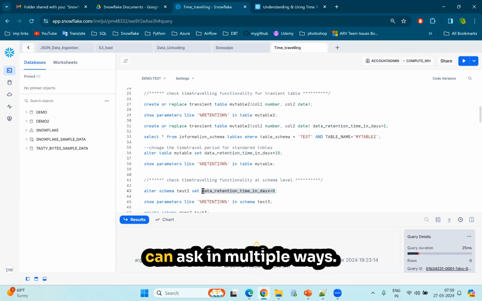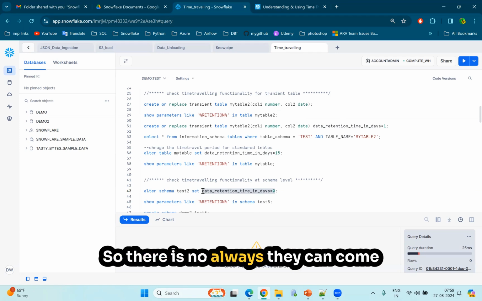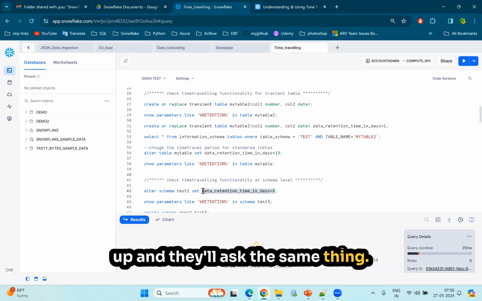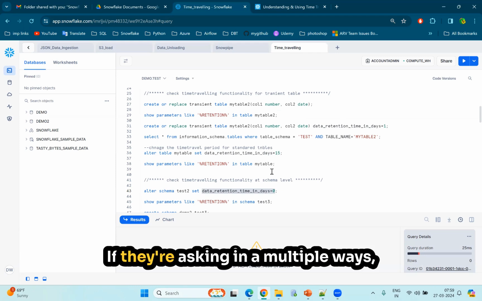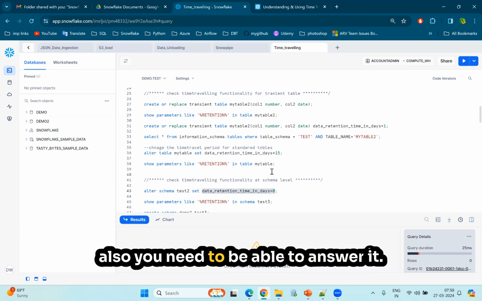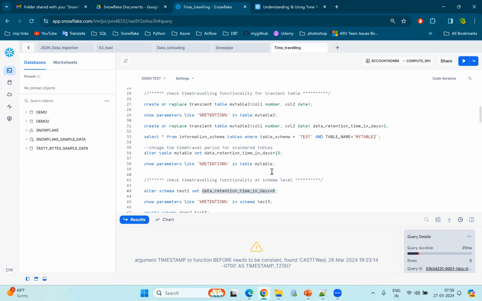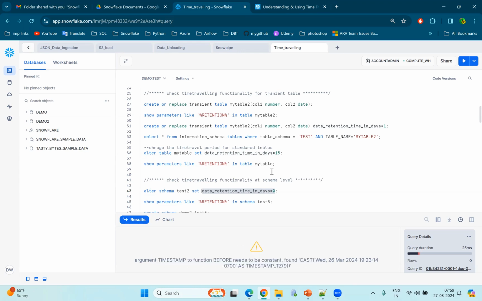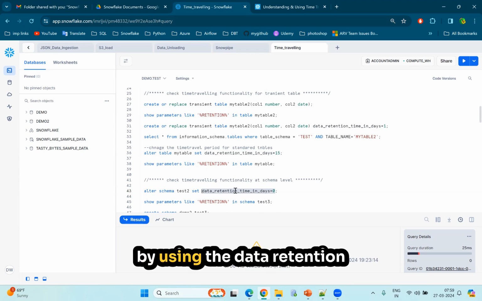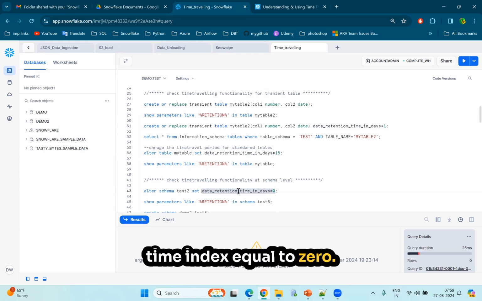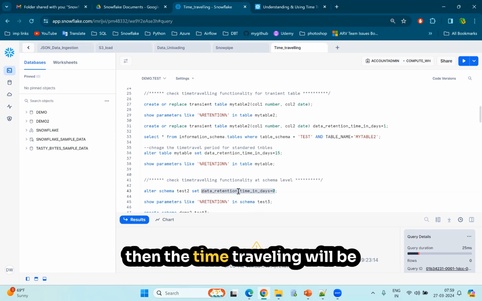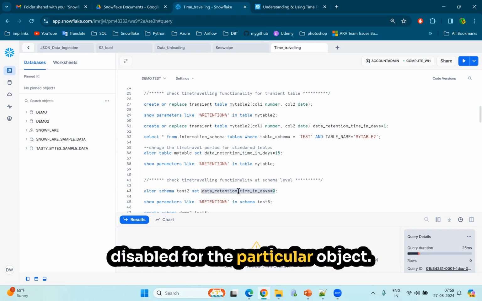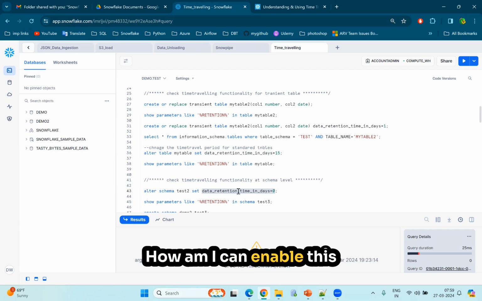See, one question they can ask in multiple ways. They won't always ask the same thing, so even if they ask in multiple ways, you need to be able to answer it. During the interview, somebody may say, how can we disable time travel? By using data retention time in days equal to 0. If I set 0, then time travel will be disabled for that particular object. How can I enable this? By using this parameter.